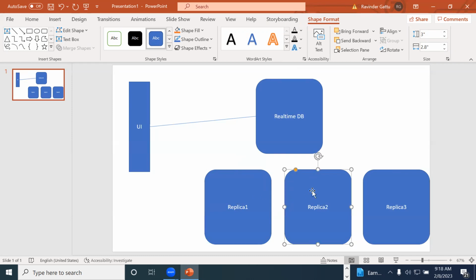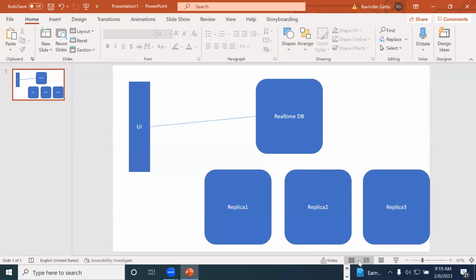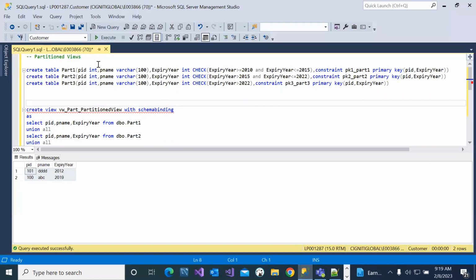But who will decide where to go? Whenever any record comes from your real-time DB, there should be someone who takes care of redirecting the record into the respective table, deciding which table the record should go to. So that someone is going to be your partition view.